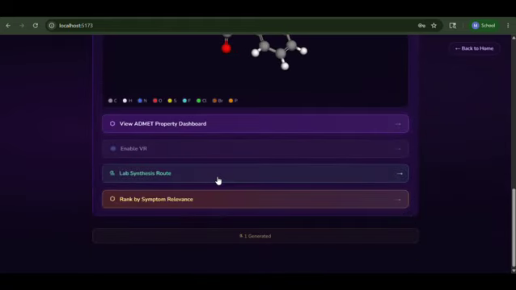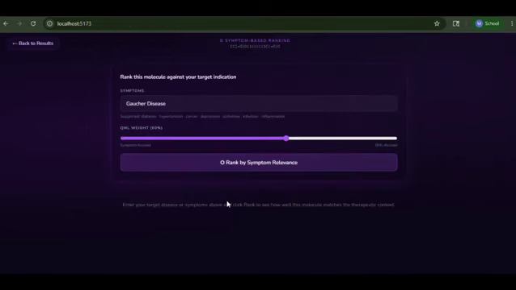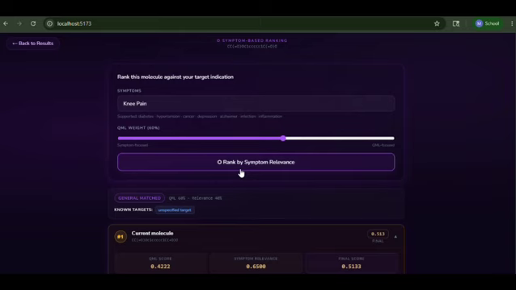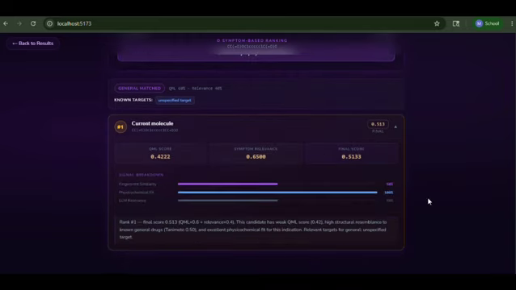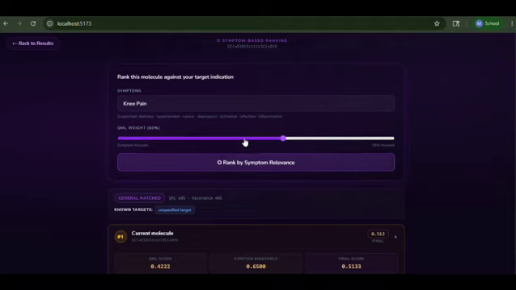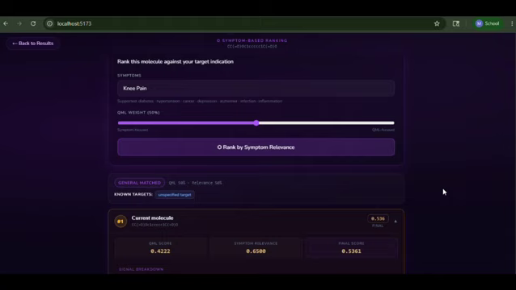Now for the final feature, we have the rank by symptom feature. In this, if the name of the disease is not quite known or only the symptoms can be identified, then these symptoms can be given as input, based on which the QML weights can be changed as, for example, either 50-50 or 60-40 and so on.